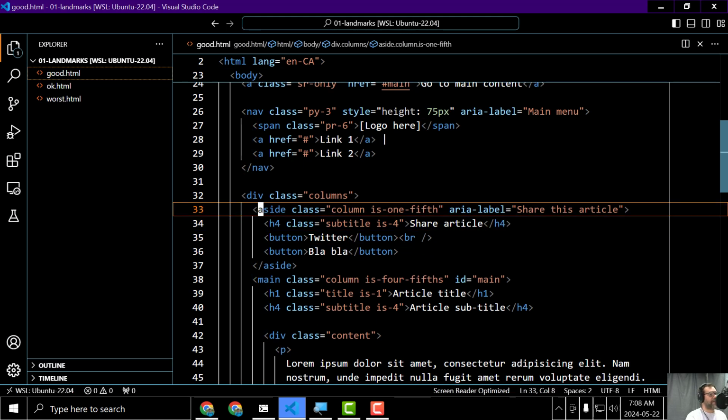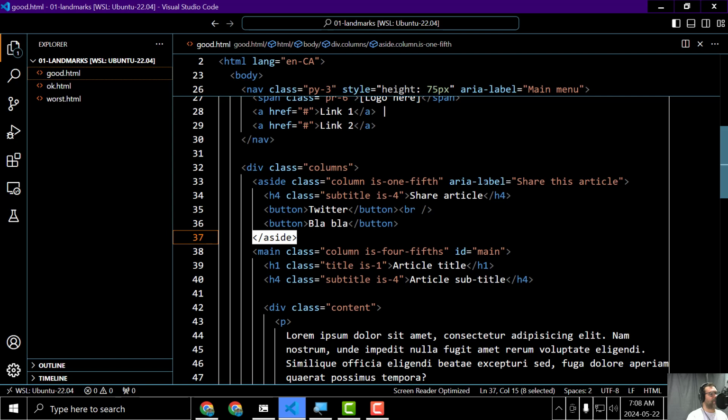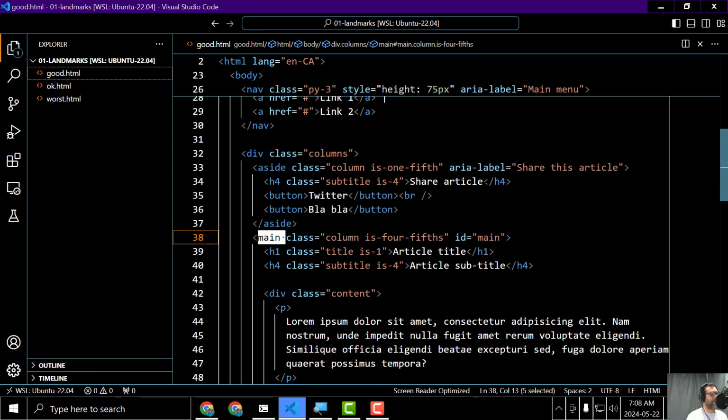So we can see here, we have this aside tag. So instead of using div, it's very easy for people that build web pages to switch div with those semantic elements, and we have our main in here, and we have this ID of main, so our link will work as well.